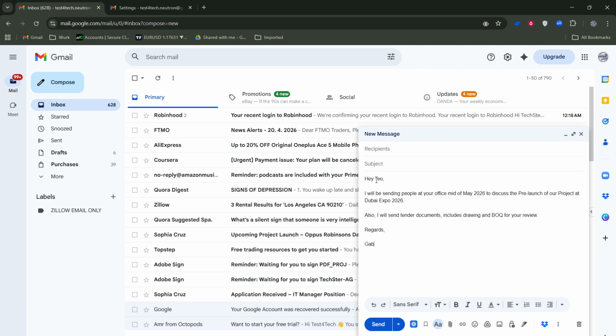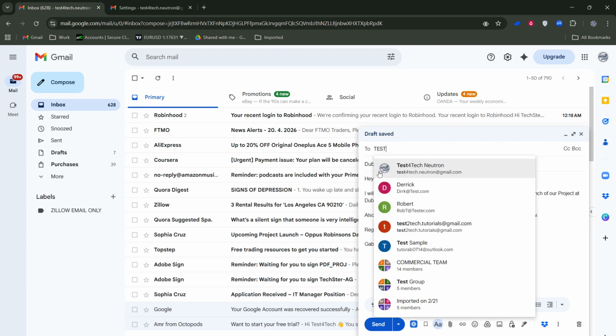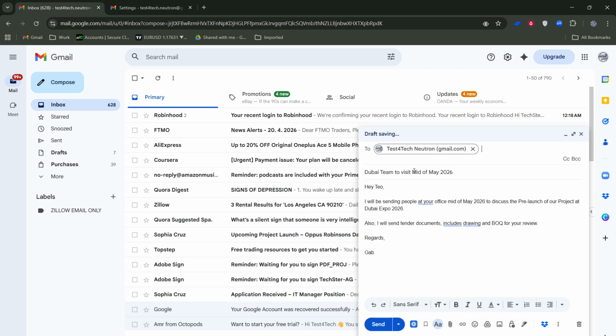Now look at the Send button at the bottom of the Compose window. Just to the right of it, you'll see a small downward arrow. Click that small arrow next to Send to open the scheduling options. Instead of sending immediately, you'll see a menu that includes Schedule Send. Click Schedule Send. Gmail will show you a few convenient suggestions, such as tomorrow morning or tomorrow afternoon.